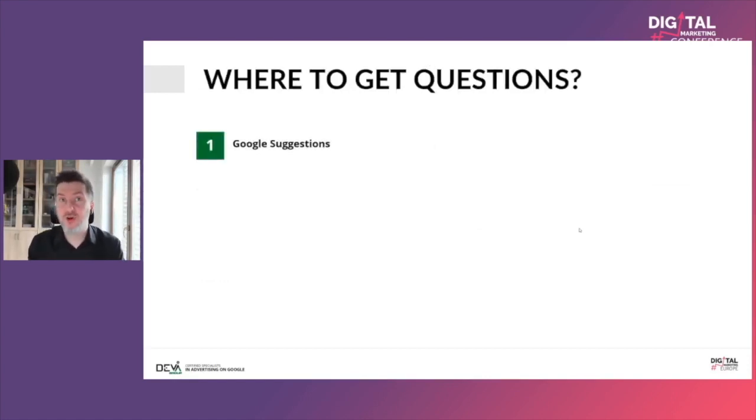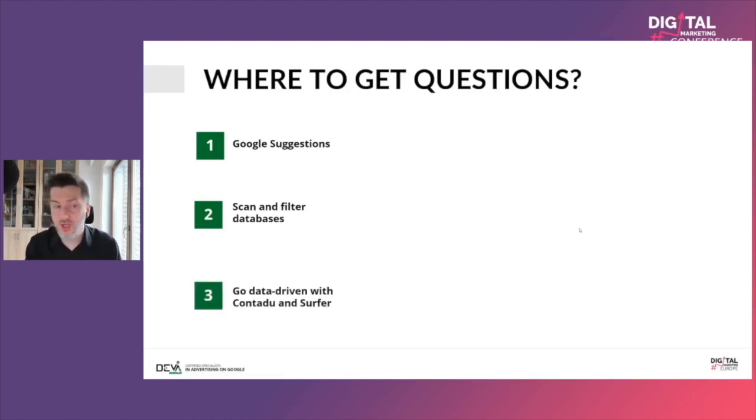Very important for intent and answering the intent are keywords that are questions. So you can get those questions from Google Suggestions, for example, Keyword Tool. I will show you in a second. You can scan and filter all the big databases. So for example, you extract a database of the keywords for your competitor's blog, and then search for questions like how or when and stuff like this, and you should answer these questions, and you can go data-driven with, for example, Contadu or Surfer SEO.